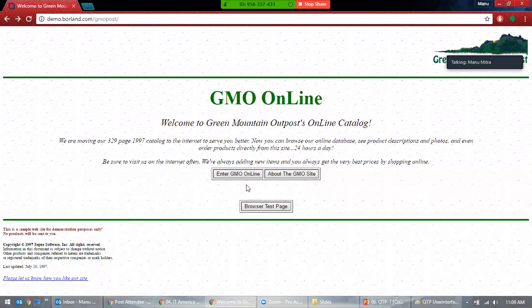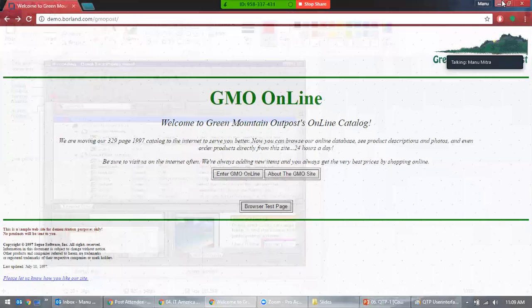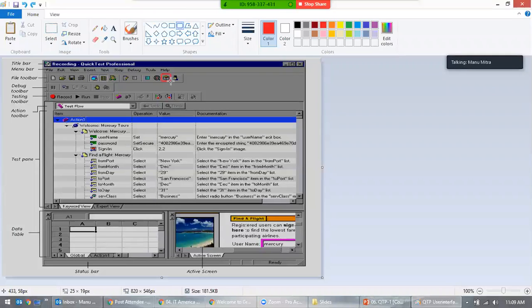So the only way QTP recognizes an object is its property and its value. What is its property? Title. What is the value? Enter GMO Online. So all this information has to get stored somewhere, right? That is where it gets stored. This is called the object repository, where all the information about these objects gets stored.